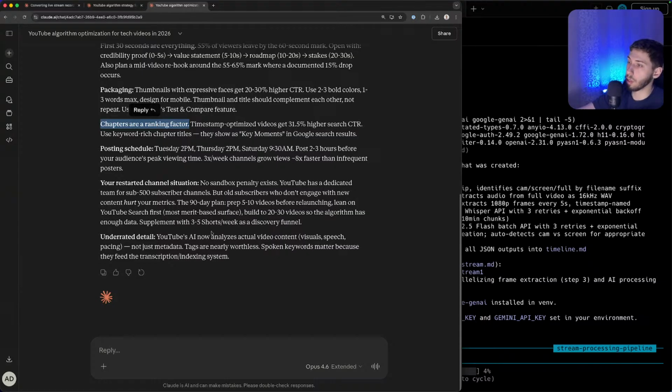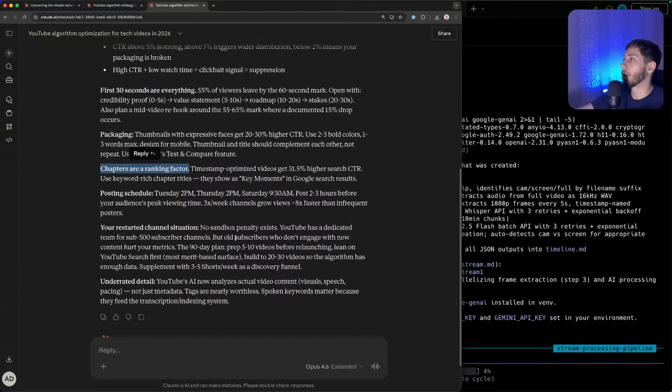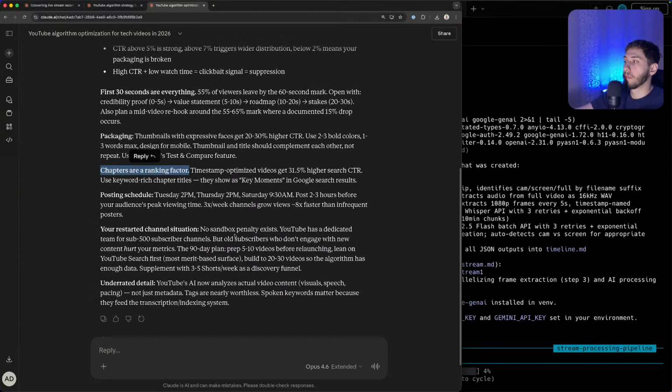Underrated detail: YouTube's AI now analyzes actual video content, visual, speech, pacing, not just the metadata. Tags are nearly worthless. Spoken keywords matter because they feed the transcription indexing system. That's interesting.